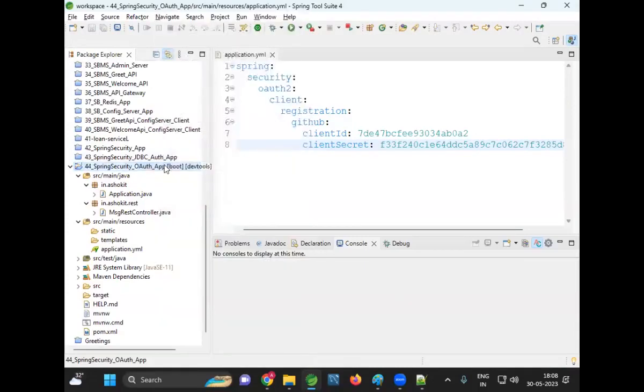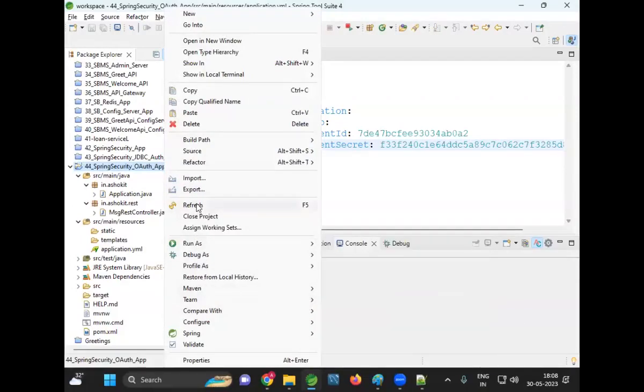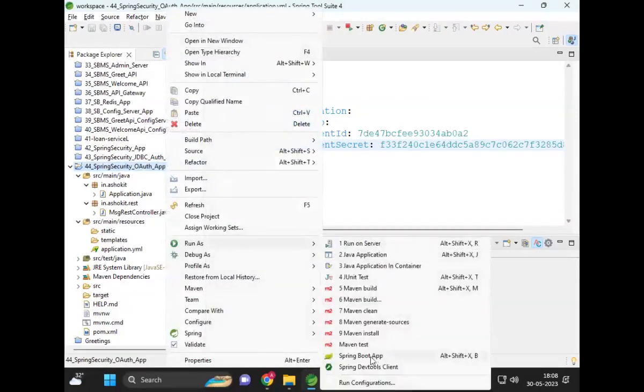Refresh. Run as Java boot application. Refresh. Run as boot application. Okay.